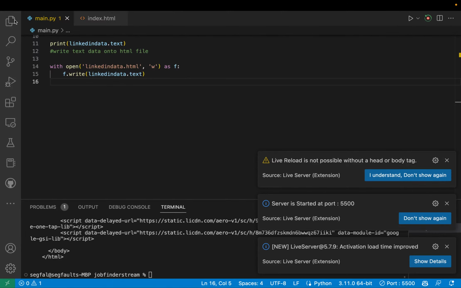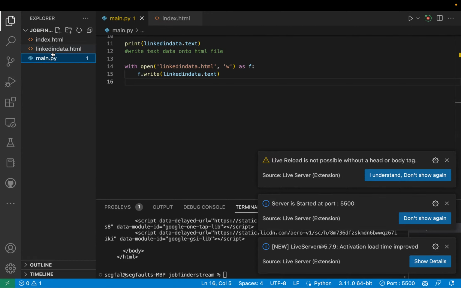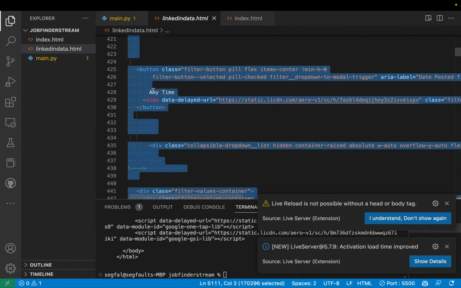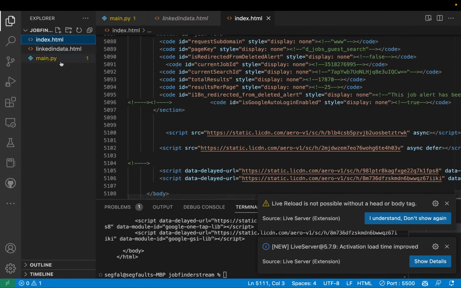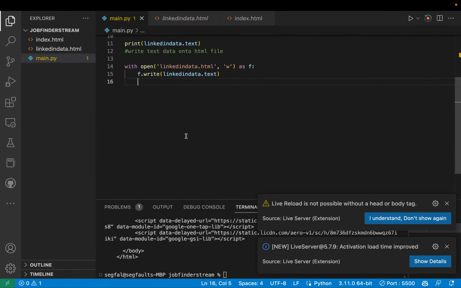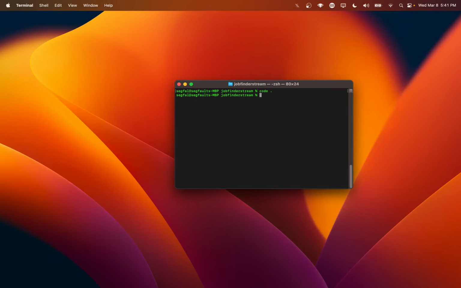Oh, because we have to call it index.html. So we have to actually paste this into an index.html, not a LinkedIn data.html. I think there you could, but for now let's put that in our index.html because I think it only reads the index.html. Okay, good. Now it shows us the data.